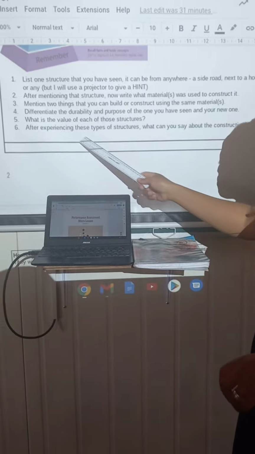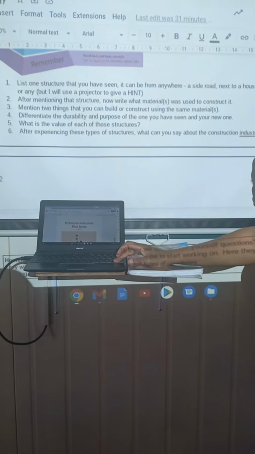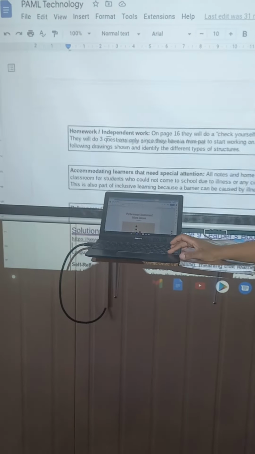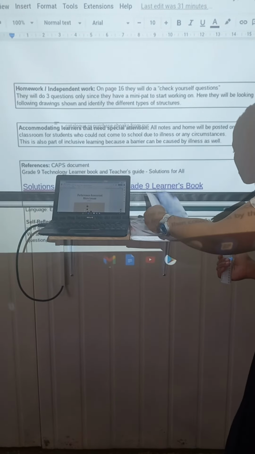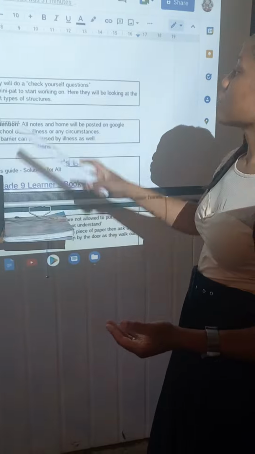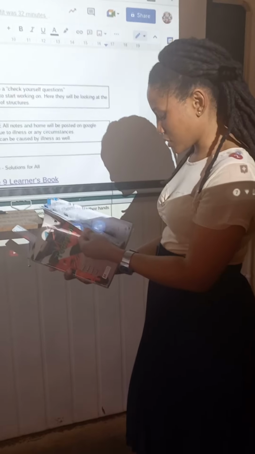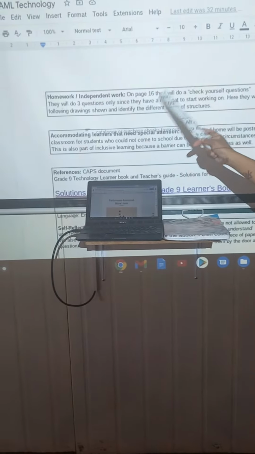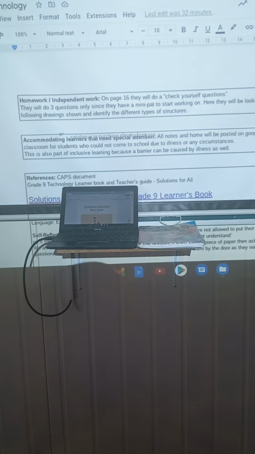After exploring this type of structures, what can they conclude about the construction industry? Are they interested in the construction industry, or do they think there's something more that needs to be done? As for homework, it's on page 16, same book. There's an activity which says check yourself. That's where they see if they understood what was taught. There will be only 3 questions, just a mini one or a few questions, so that they can work on their mini pads.